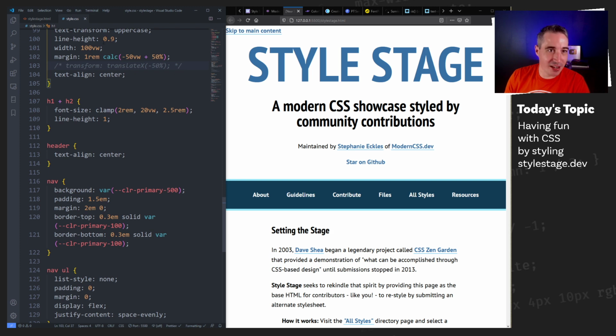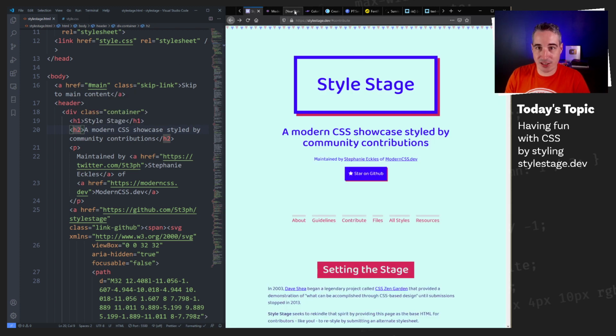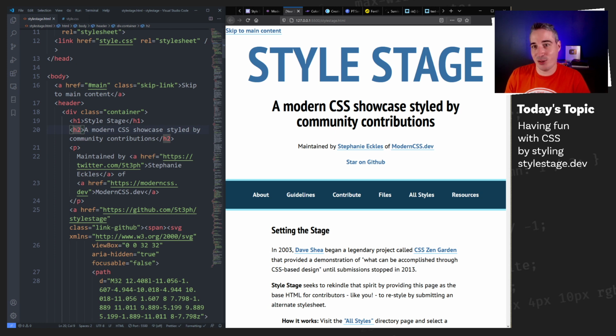Kenold brought up a really good point here, that this should be a paragraph and not an H2. 100% right. And actually, there is a bug request in their GitHub page for Style Stage that mentions this, and they're trying to figure out a solution because people have already started publishing with this. But the rules for submitting are you can't change any of the code or any of the HTML. So I'm not going to change it, but you're 100% right. This should be a paragraph. It shouldn't be an H2.